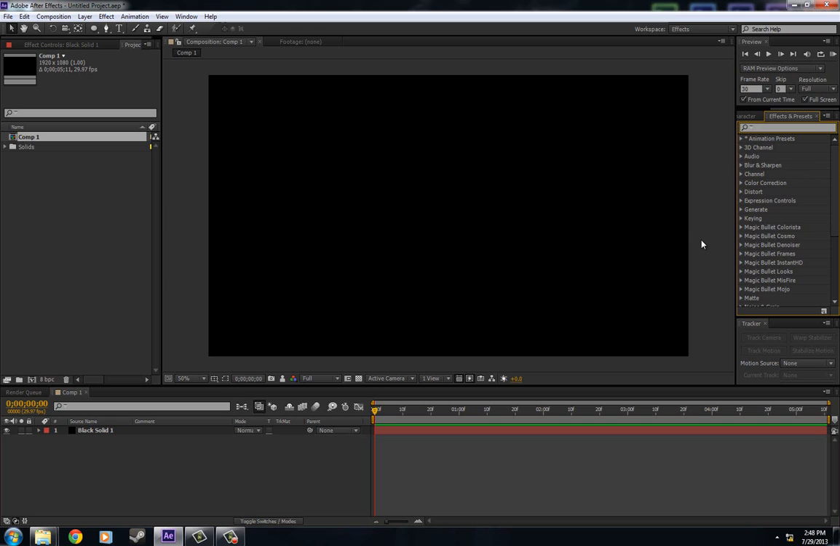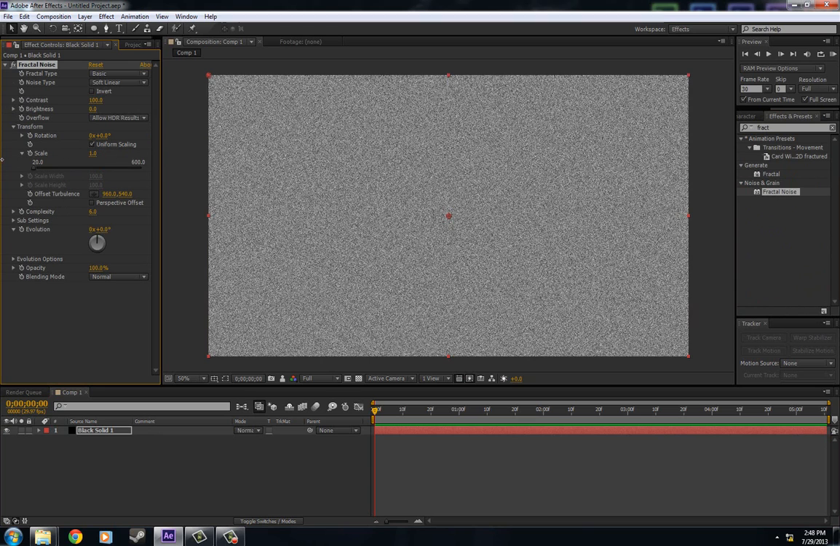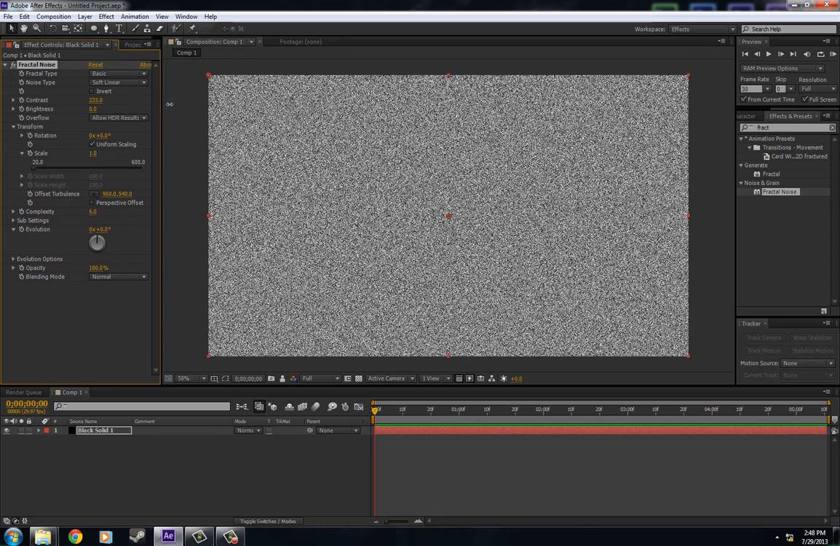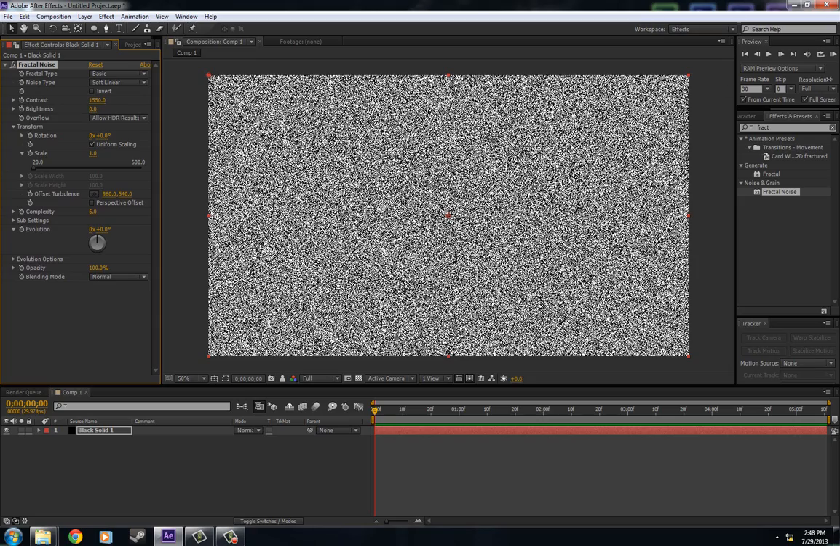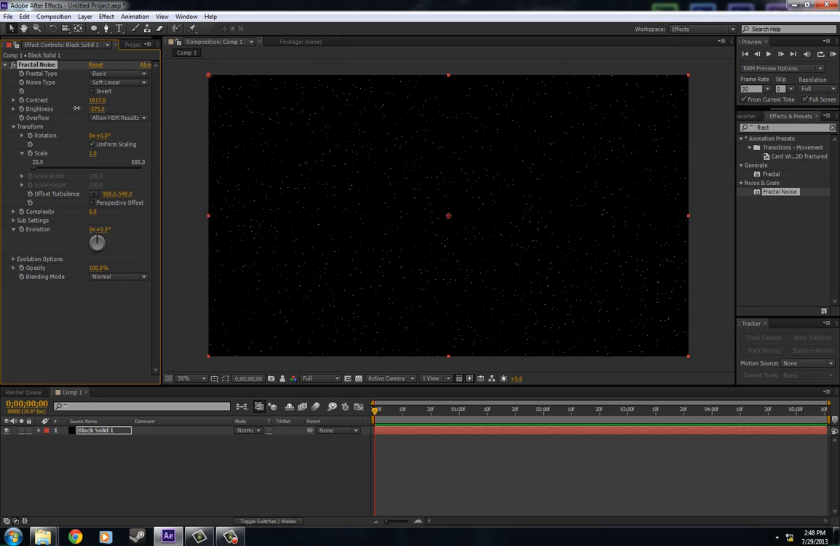So type in fractal noise and drag that onto the solid, and that gives us this. And we want this to look like stars, so it's pretty easy. We just click transform, scale it that way, and then we're gonna turn the contrast way up and the brightness down. You can hold down Shift if you want it to go quickly. Okay, so that looks pretty good for stars, just for really quick.